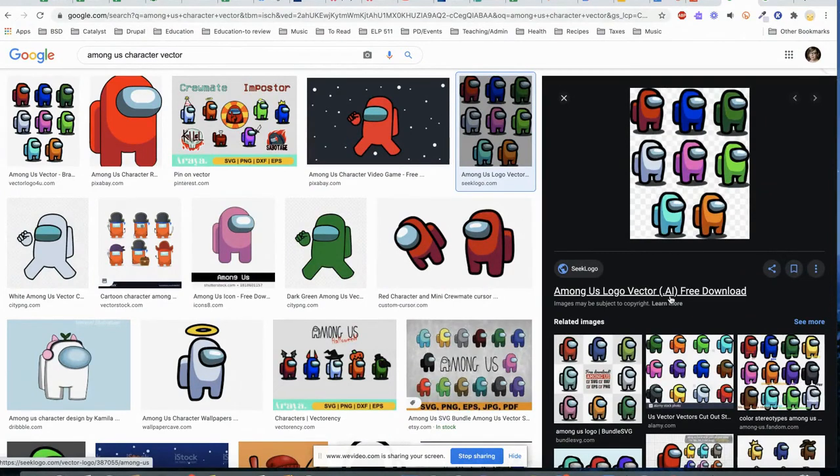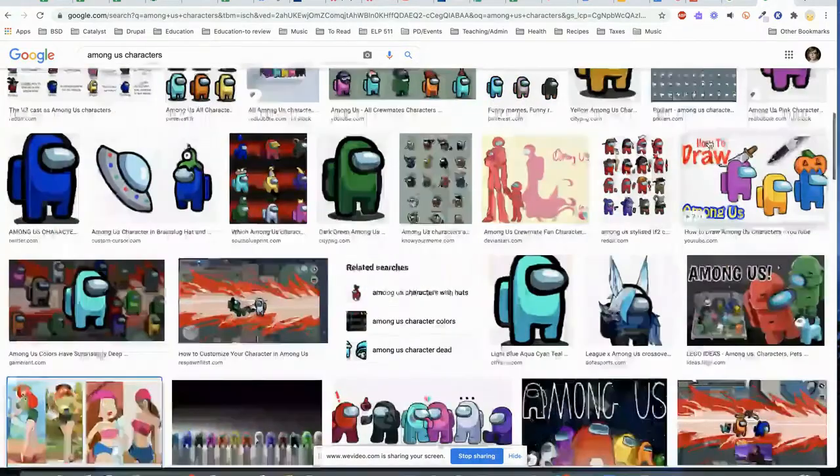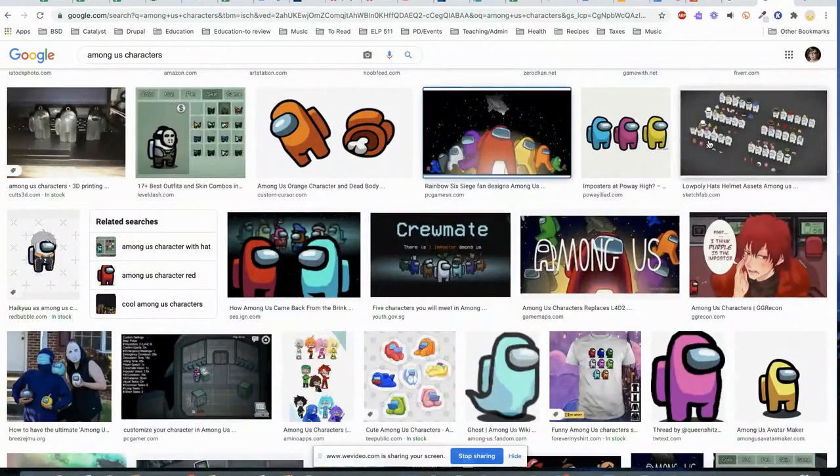This is a .ai file type. We're going to be talking about more file types in just a bit, but AI refers to Adobe Illustrator. So I downloaded this one, and then I also just wanted a general bitmap image, so I put in Among Us characters, and I was able to find one that I liked and downloaded that one as well.